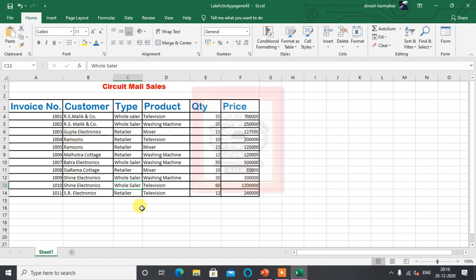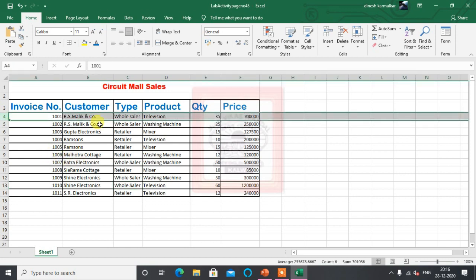The remaining steps, in which we are going to see how to do criteria, sort, filter, all these options, we will see in the next practical. Only one thing: we can also give different colors, which is not given in the book. We can give different colors to different records like this.